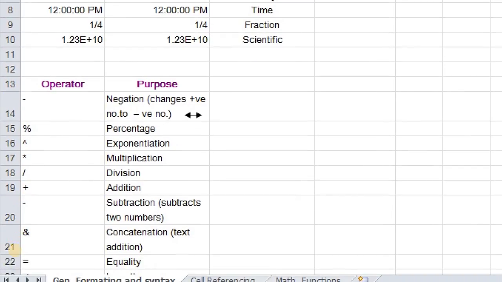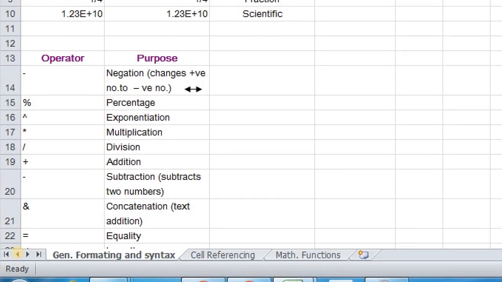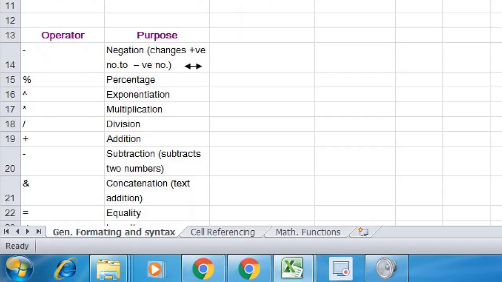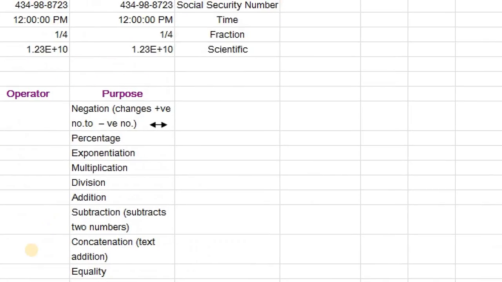Now let me go to the operators in Excel. I hope everybody knows about these operators. The hyphen symbol represents subtraction. For percentage we use the percentage symbol.